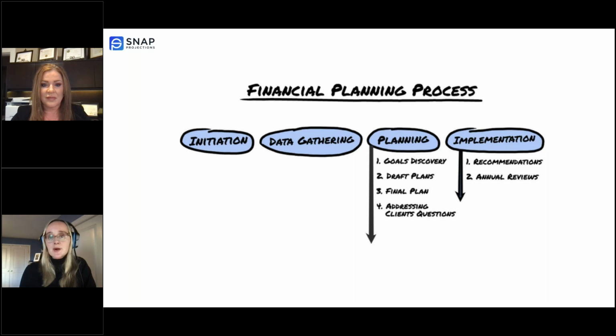So first we need to figure out if the prospect is going to be a good fit. Once the engagement is in place, we can move into the second stage of information gathering. Once you've gathered everything you need from the client, you move into the actual planning phase, which includes goals discovery, drafting plans and scenarios, addressing client questions, making planning decisions, and ultimately delivering and presenting a complete financial plan.